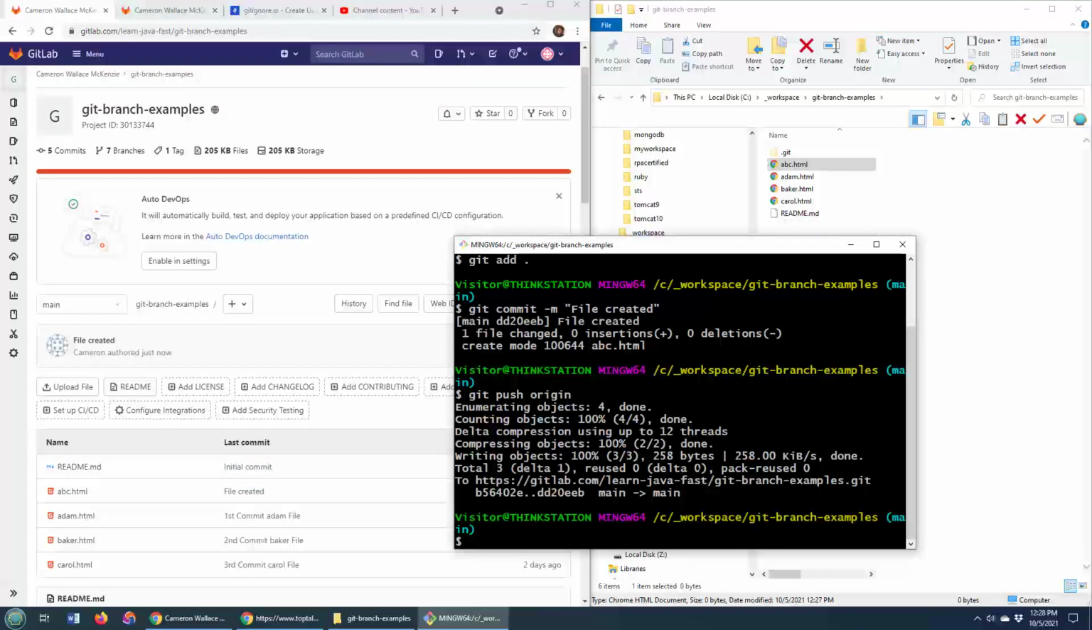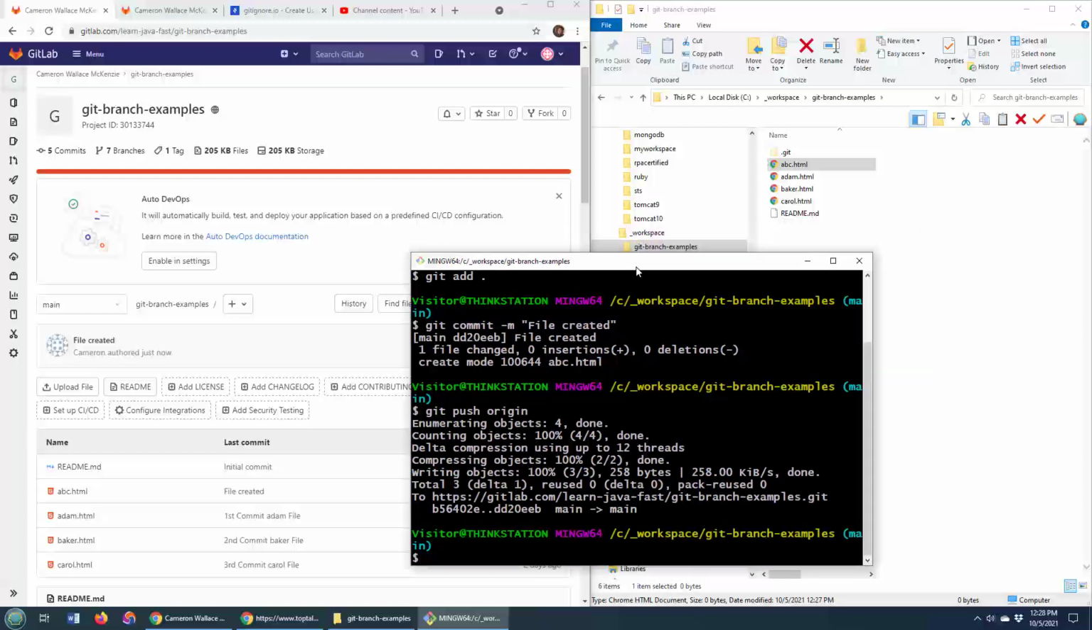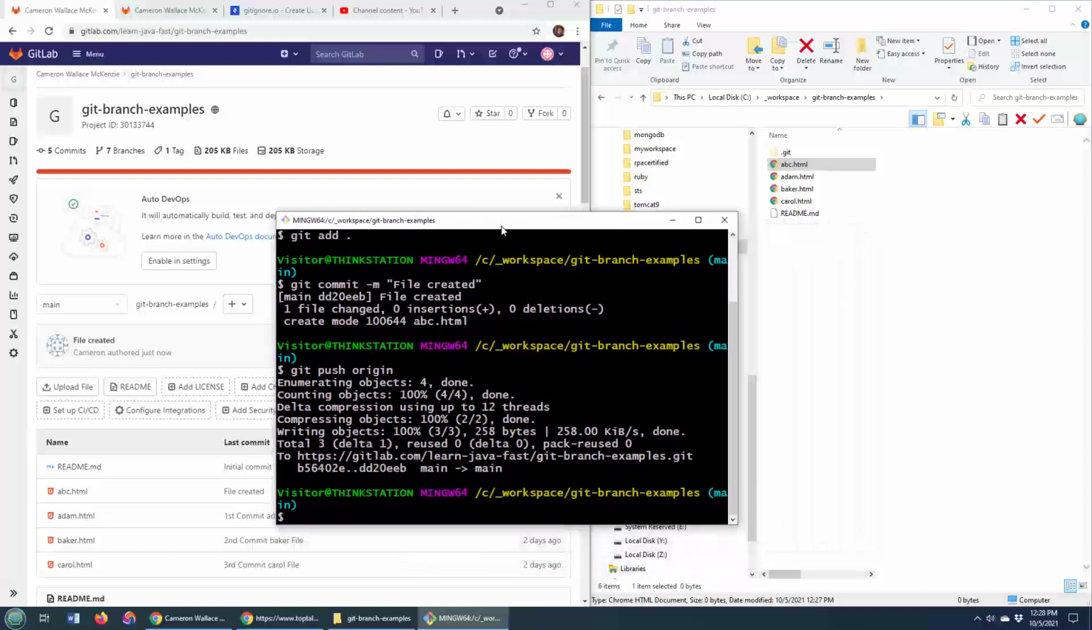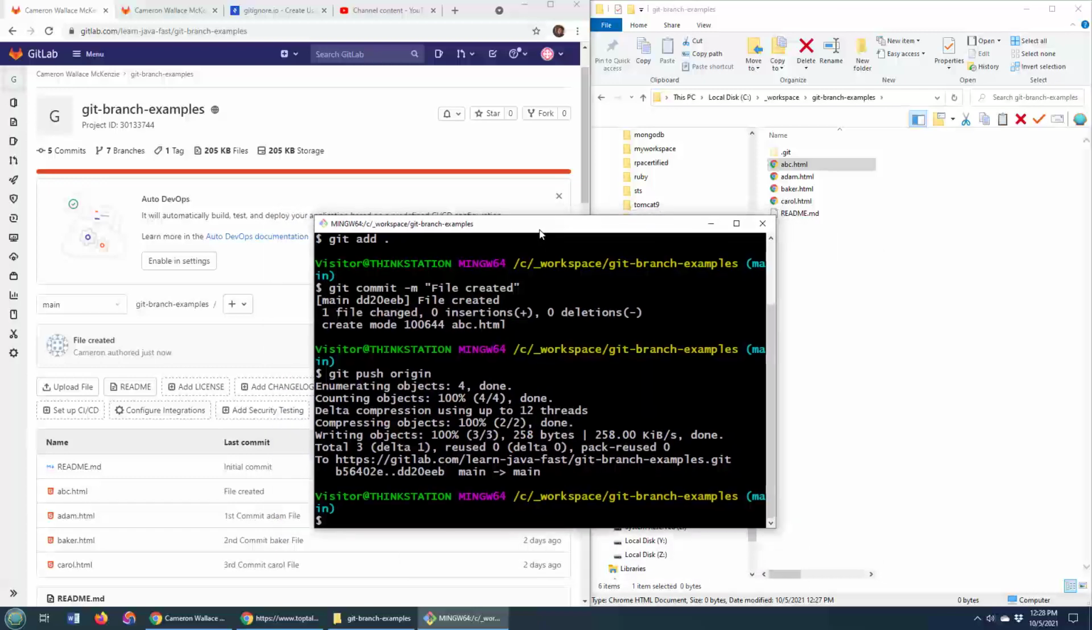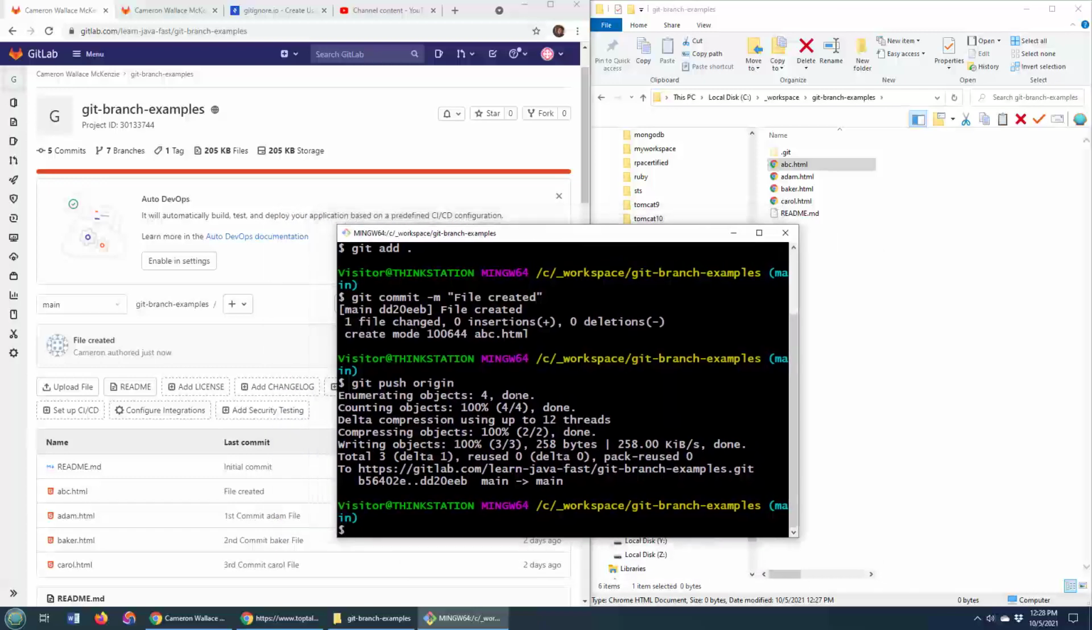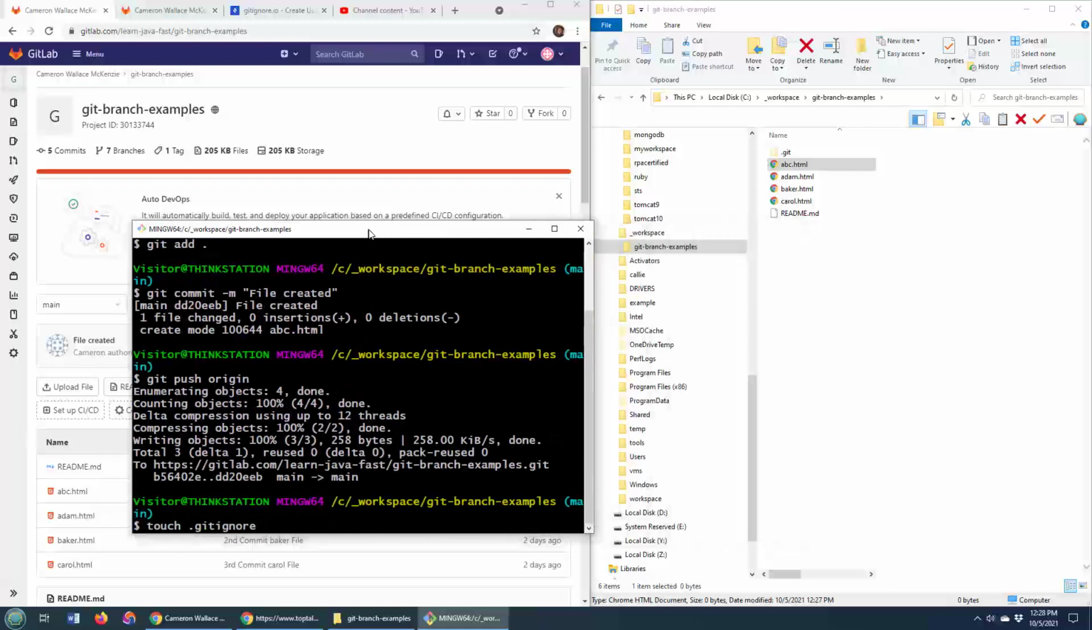abc.html. But what happens if there's certain files that you don't want to go up to GitLab that maybe you'll need from day to day, but you don't want them as part of your repository, maybe a scrapbook file or something like that? Well, here's what you can do. You can create a new file called .gitignore in the root of your Git repository.